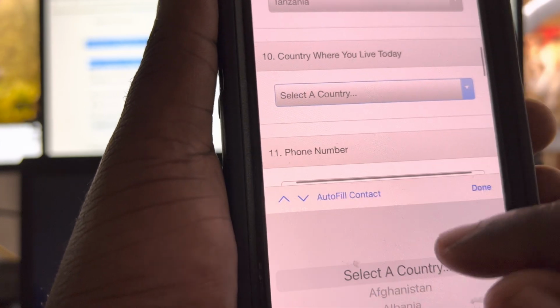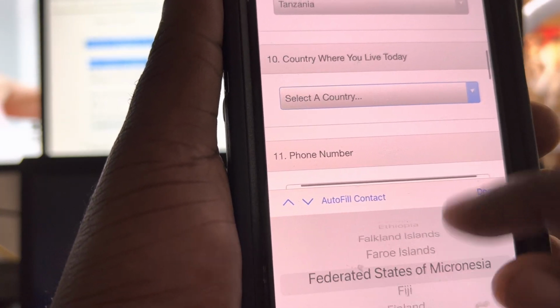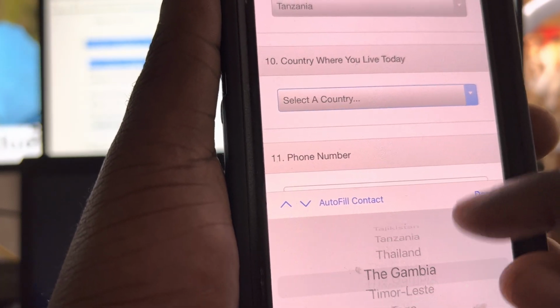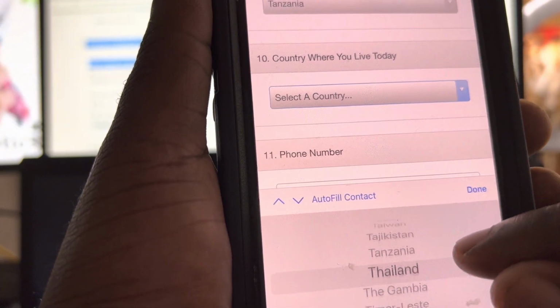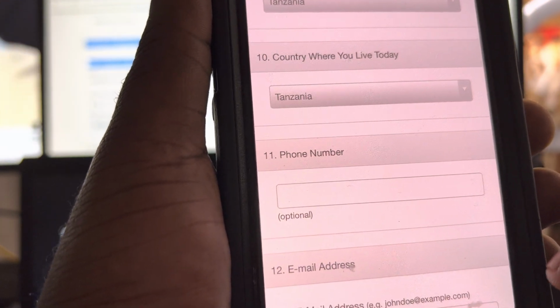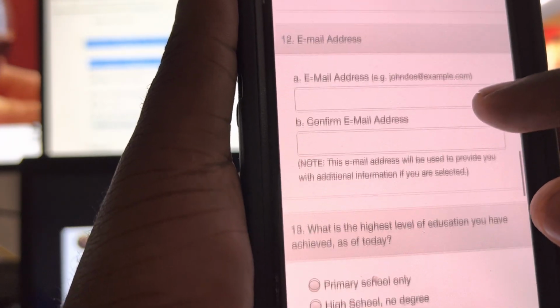Country where I live today: it doesn't matter where you live or where you are at the time of application. That doesn't give you a better chance of winning. So whether you live in Tanzania or in the US, it doesn't matter. The phone number is optional, so leave the phone number.